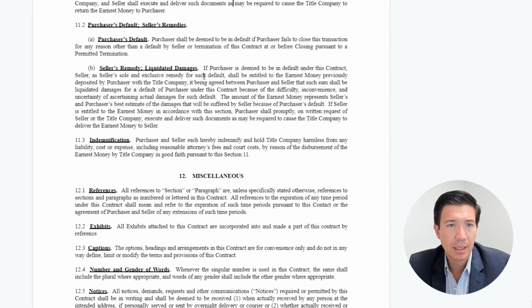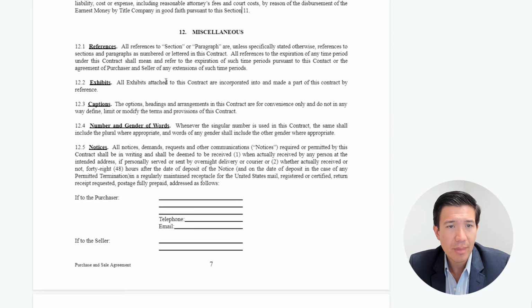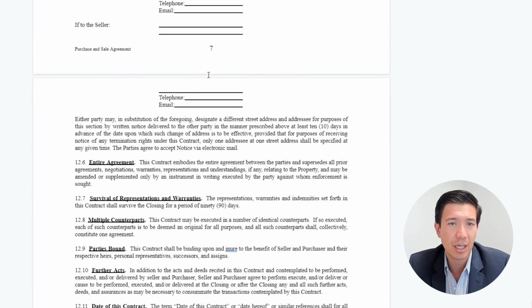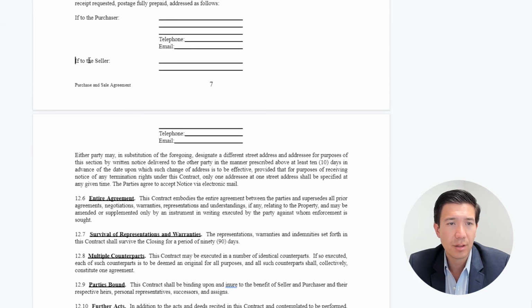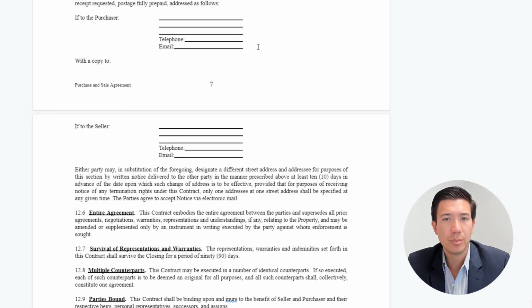All right, purchaser default. Your seller's remedy is just liquidated damages. You keep the deposit. That's good. Miscellaneous section. These are all pretty generic. Notices. This isn't critical. Oftentimes I don't see the email section filled out. I don't see a telephone number. I would just suggest that you fill it out as best you can, and add a "with a copy to." And here, we're usually putting, say, the attorney contact information.